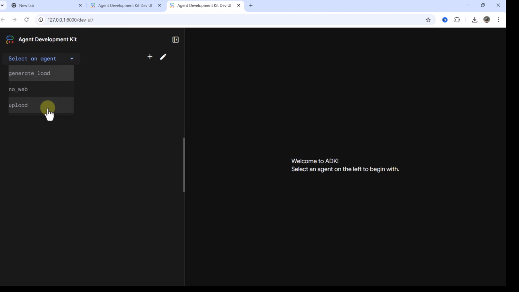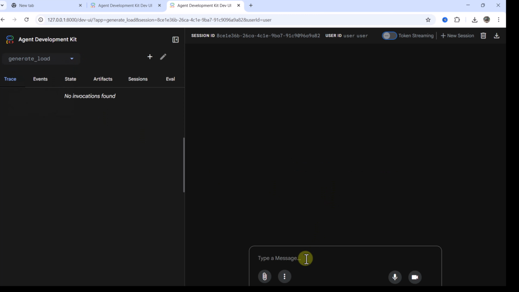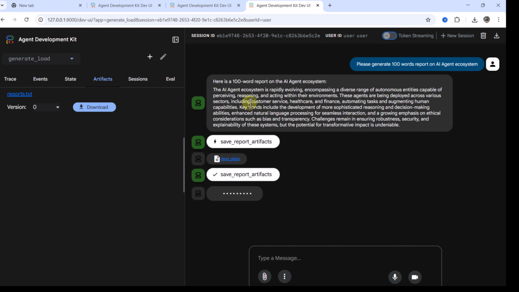So I will go over here. In this case, I will just say generate load. Before actually passing instruction, we can see, okay, there is nothing in the artifact. What I'm going to ask: please generate 100 words report on AI agents ecosystem. And you can see the report has been created and it has been automatically saved as an artifact. Our tool has been invoked to save this particular report as an artifact.